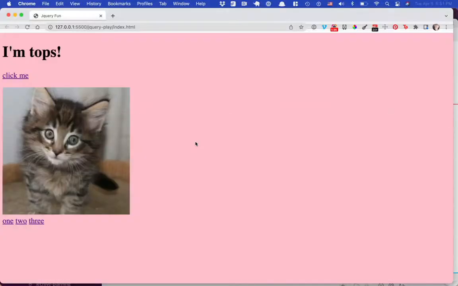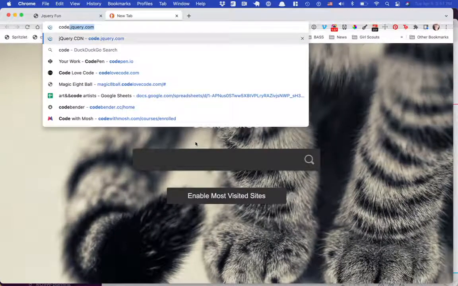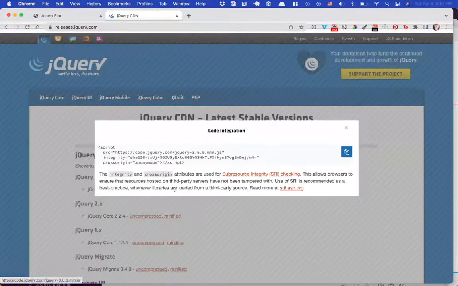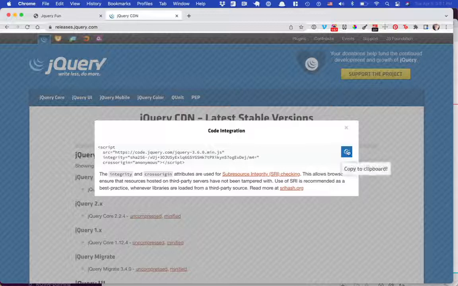And the URL that I will remember until maybe after I'm dead, it definitely comes up in my sleep, is code.jquery.com, which takes me to releases.jquery.com. It's the place I want to be. And we want the 3.x version, the minified one. So I'm going to click on that. I'll click on copy to clipboard.